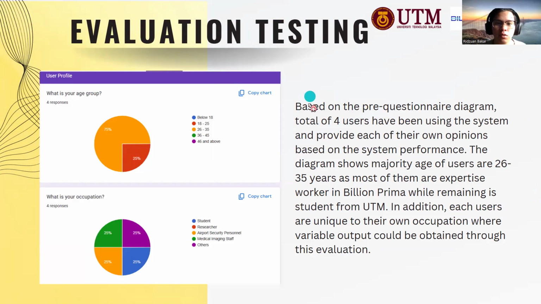Next is evaluation testing. Based on this pre-location diagram, a total of 4 users have been using the system, and they are able to provide their own opinions on the system performance. Overall, in this evaluation testing, most of the users are experienced workers who already work in Lane Prima, each with their own unique occupation.